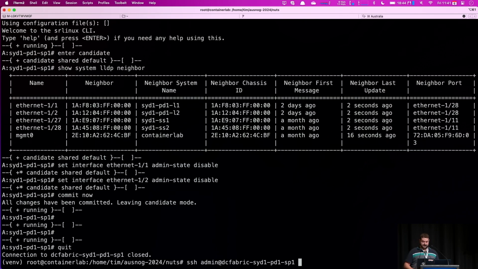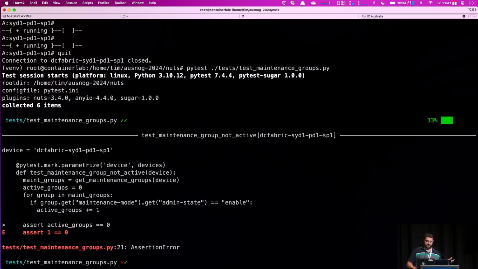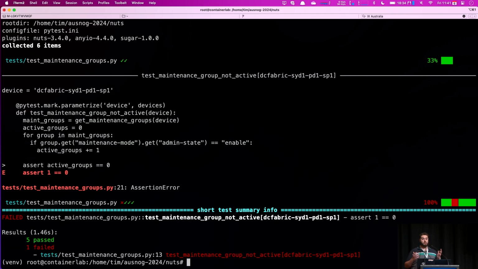So let's see what our tests say. So we'll run our tests. We'll check for the maintenance groups. So we should get a failure here. Great, so we have a failure, that's what we expected. It says, yep, maintenance group not active. Great, we failed that. That's what we expect.